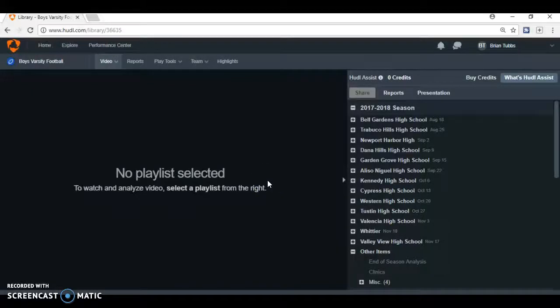Hello, today I will show you a basic navigation through HUDL. HUDL is a video service tool for coaches, athletes, and physical education classrooms to review game footage and team play. What is shown here is the main feature for HUDL, the video library.